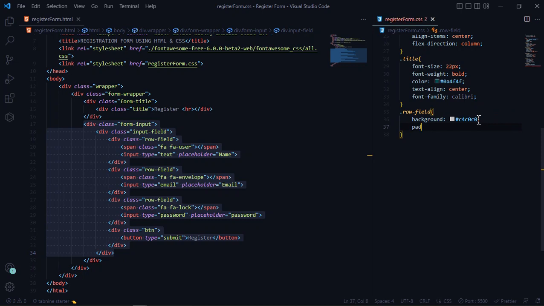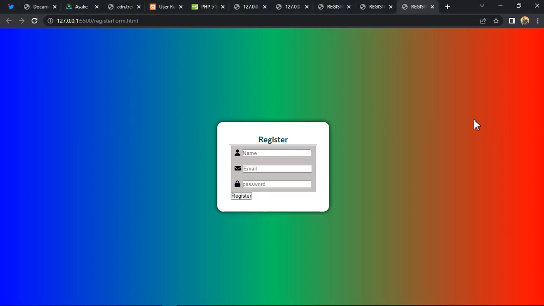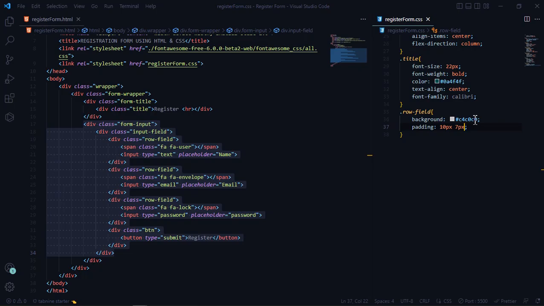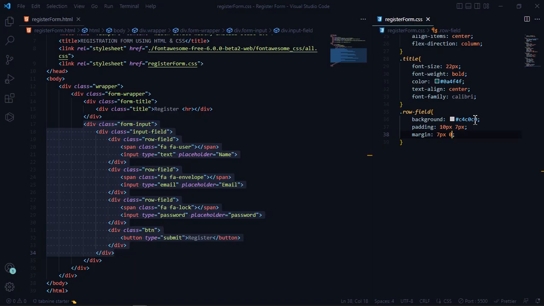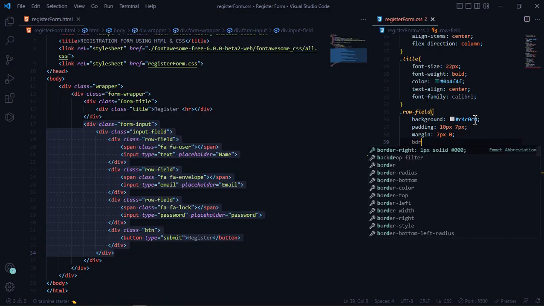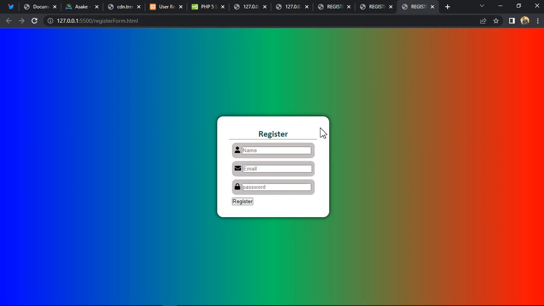Now let me add padding to it. Padding of top and bottom should have 10 pixels, while left and right should have 7 pixels. All right, so let me give it margin. Top and bottom should have 7 pixels, while left and right should have nothing. And let me add border radius of 10 pixels. So all right, this is now cool.